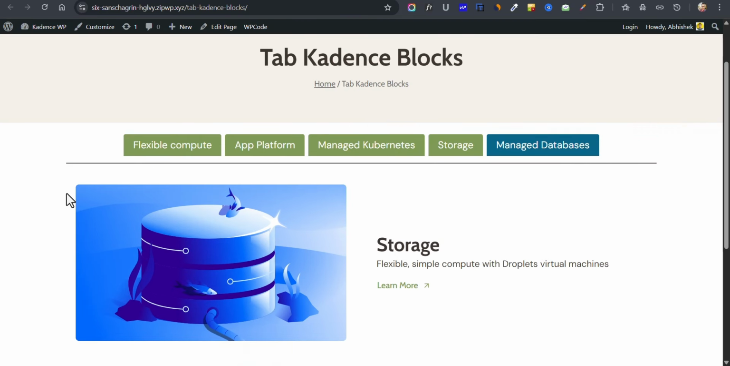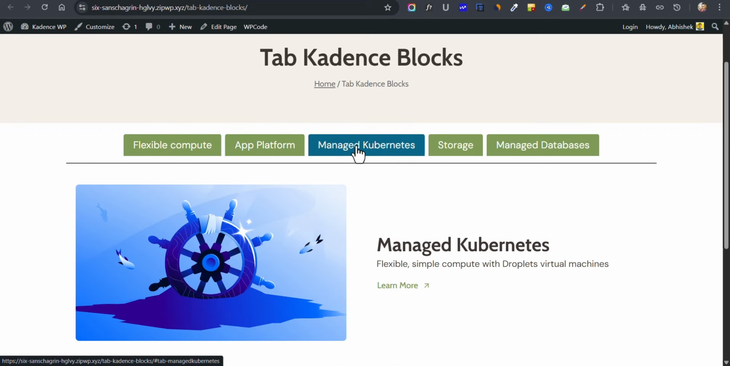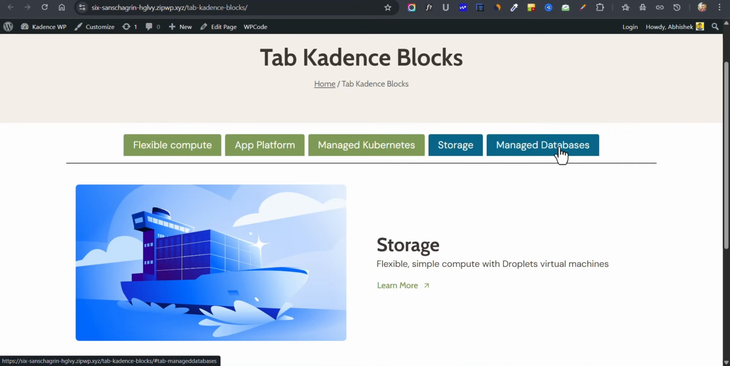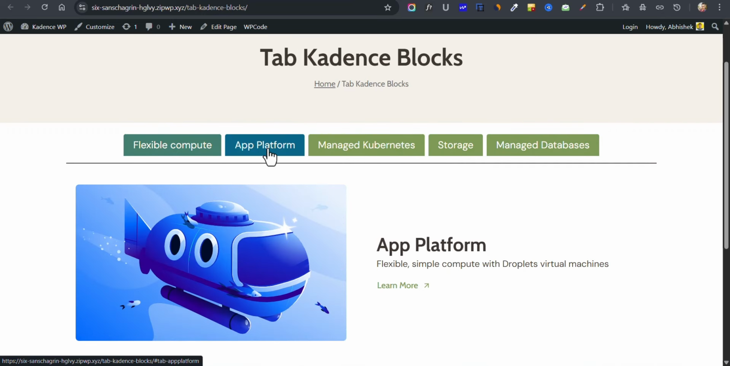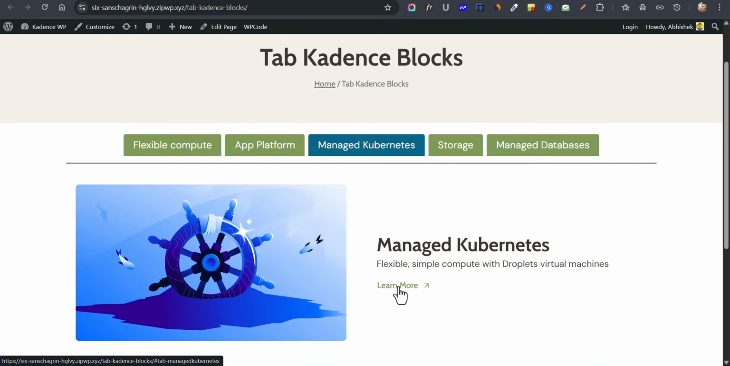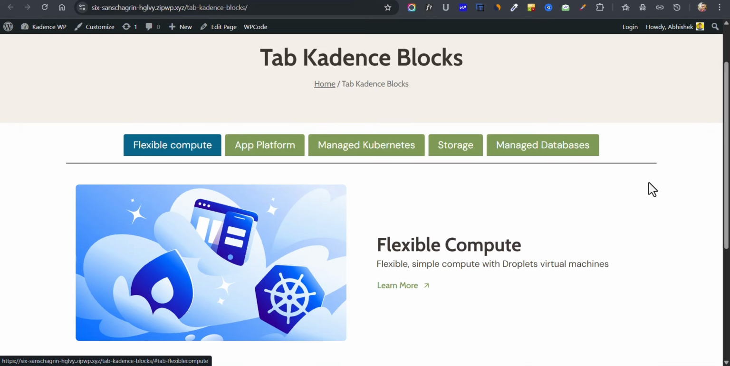And as you can see, our tab is ready. So let me click on here. As you can see, flexible commute, app platform, manage Kubernetes, storage, manage database. As you can see, this is how the tab looks like, and if you click on the tab, the images, the headings, paragraph, all these settings will change. You can also make it responsive.